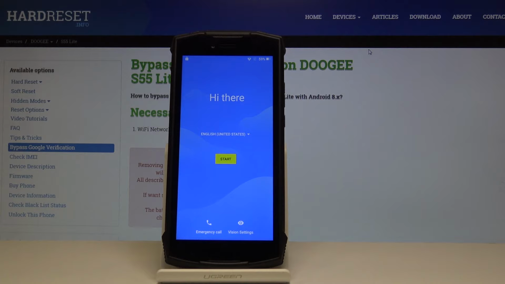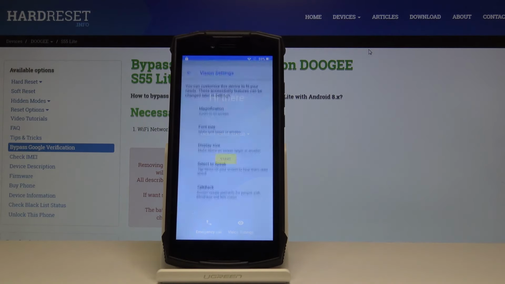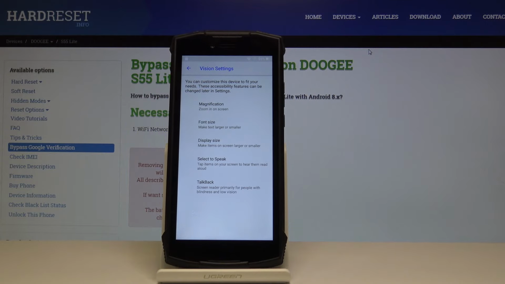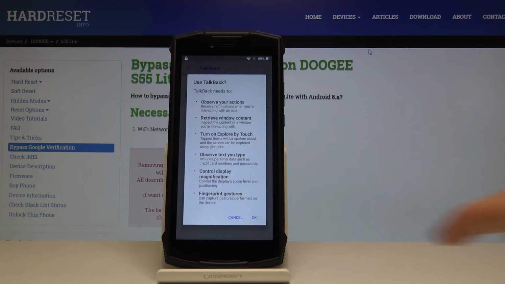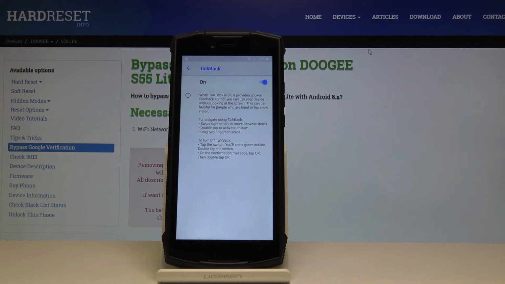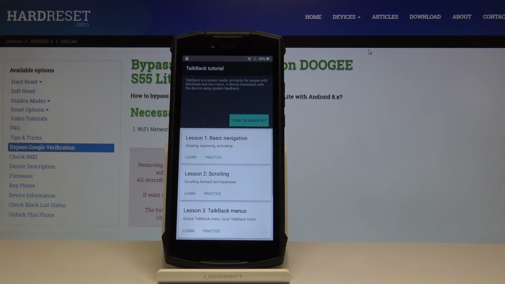So let's go back to here and then tap on Vision Settings. And from here you will have TalkBack, so select that and enable it. I already went and muted that so the voice isn't so obnoxiously loud.